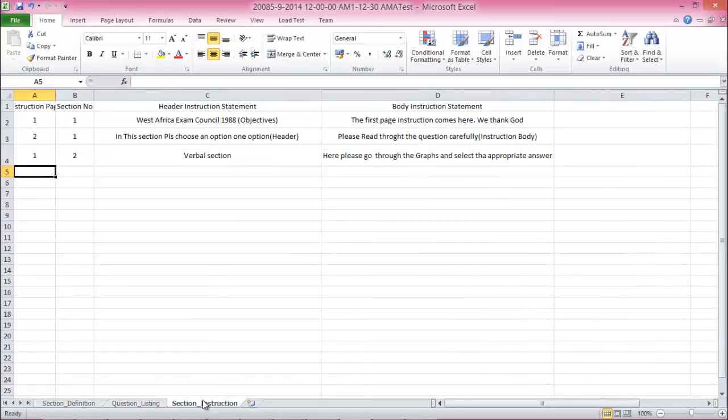Now if you are writing WAEC, for example, or GCE, any of those popular West African exams, you will know that there used to be a front page where you read the instruction. That is why we create this place. Here, you can create many pages of instruction before the person starts taking the test. Let me enlarge this so that you see it properly.